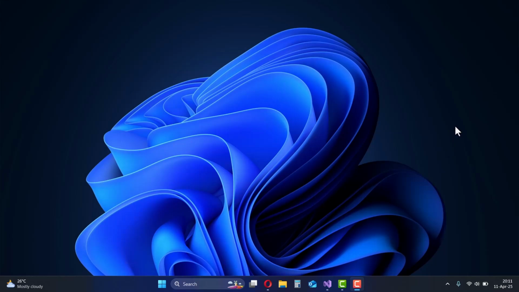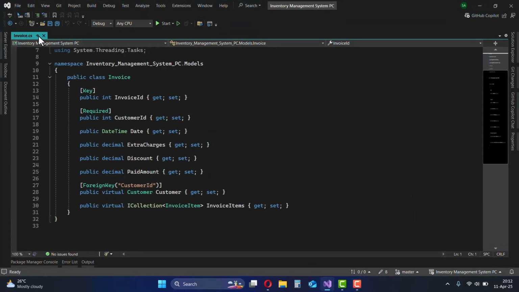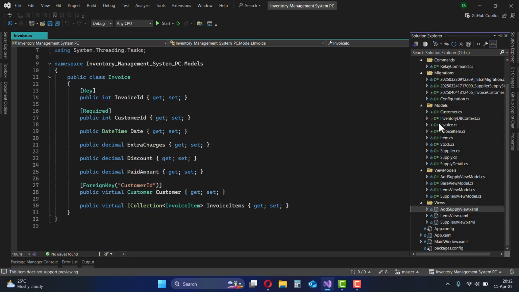This video is going to be the sixth part in Inventory Management System. In the previous video, we created some models like invoice, item, and customer. In this video, I'm going to create the view model for adding an invoice and also the view for adding an invoice.